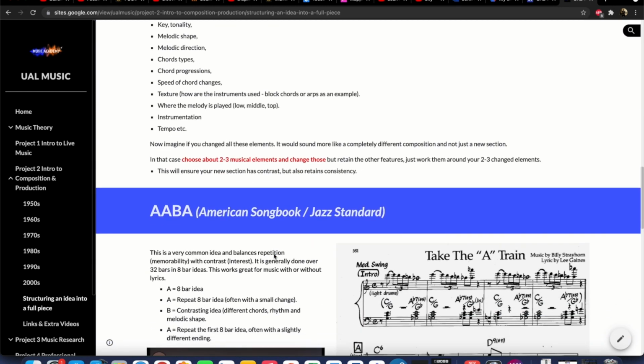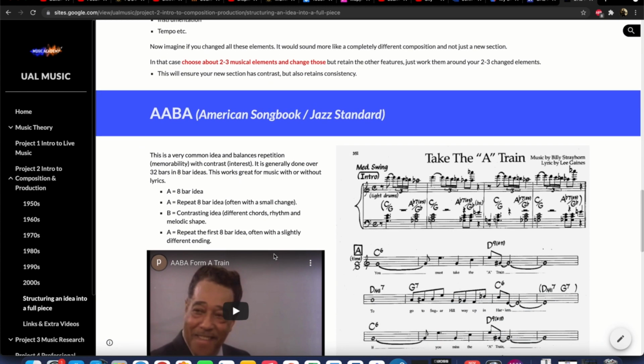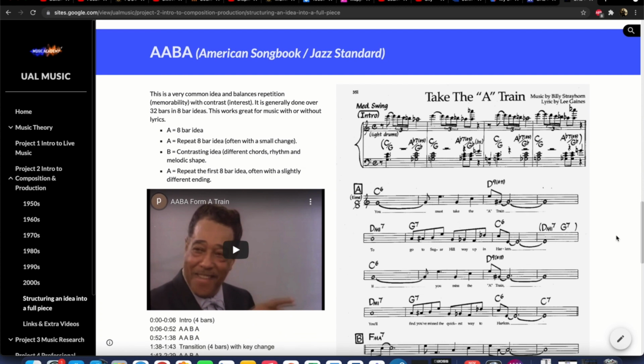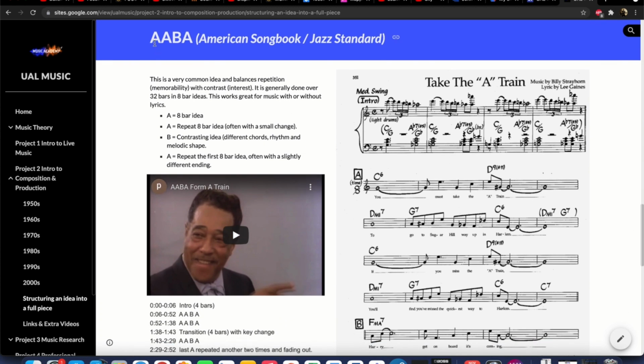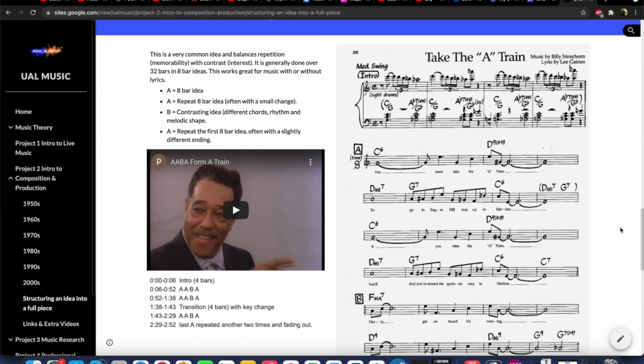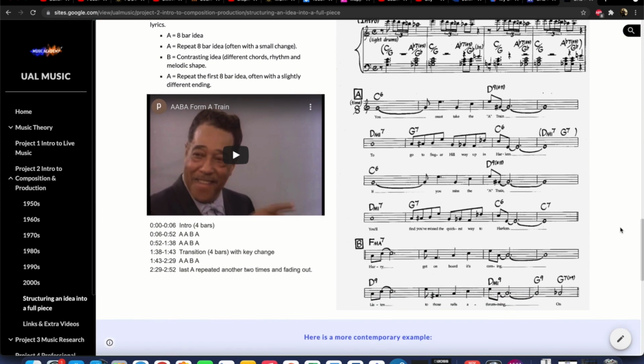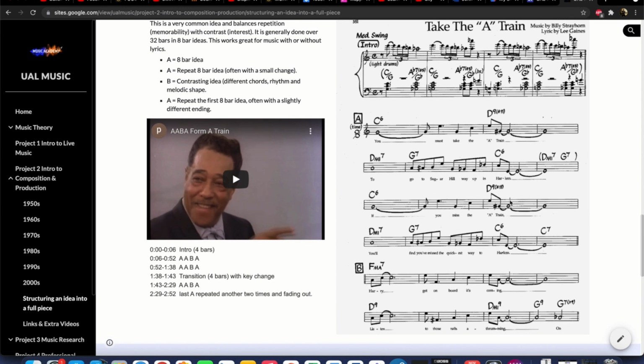So we'll have a look at implementing this in a minute. But if you wanted to extend your learning, this is going a bit further. There's another, really popular structure called AABA, which is known as the American Songbook and Jazz Standards structure. If you're into jazz, you want to have a look into this. And just to give you an idea how structured some songs can be, right?